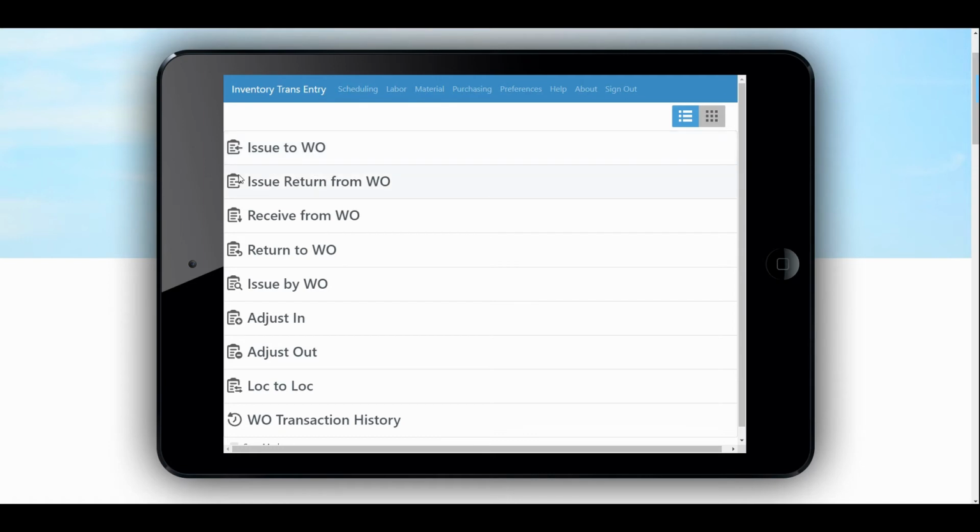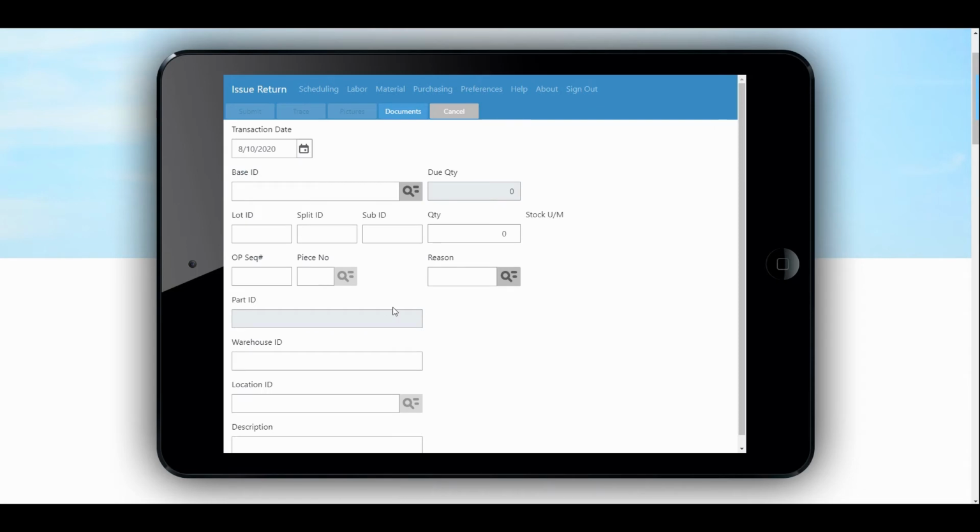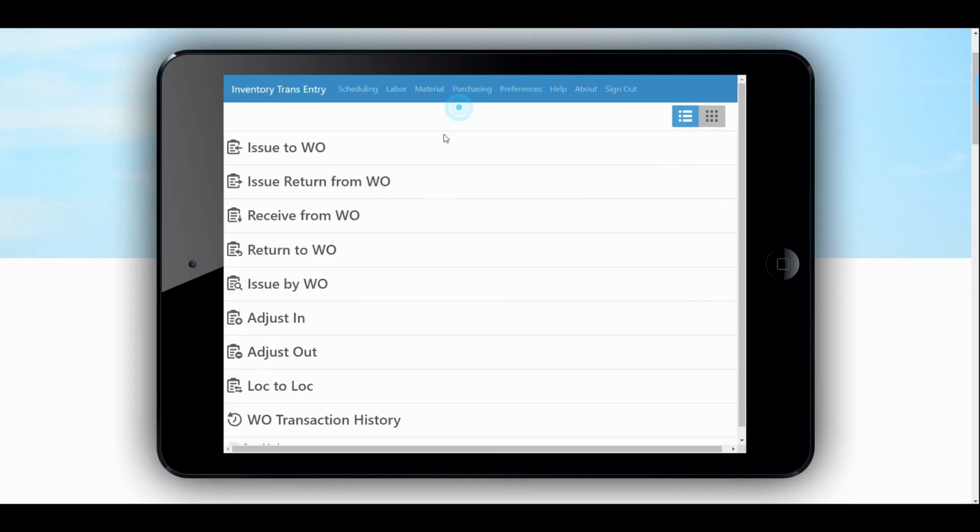An issue return is really the same thing, except now you're telling it I am taking the material off the job and back into inventory. So maybe I over-issued originally and they didn't use it and they're bringing it back, or I issued the wrong part, or there was something wrong with that part and they just want to put it back into inventory and then we'll put it through quality check after that.